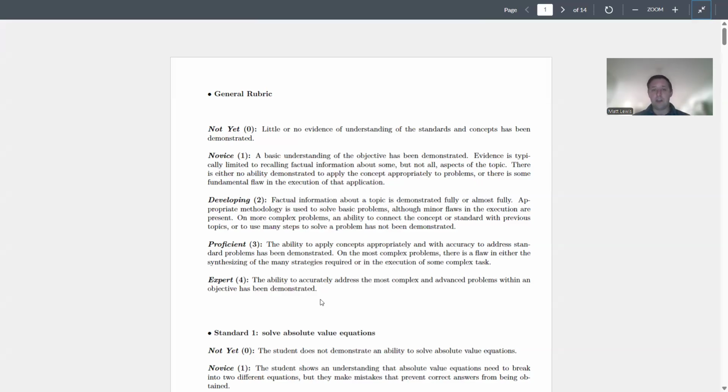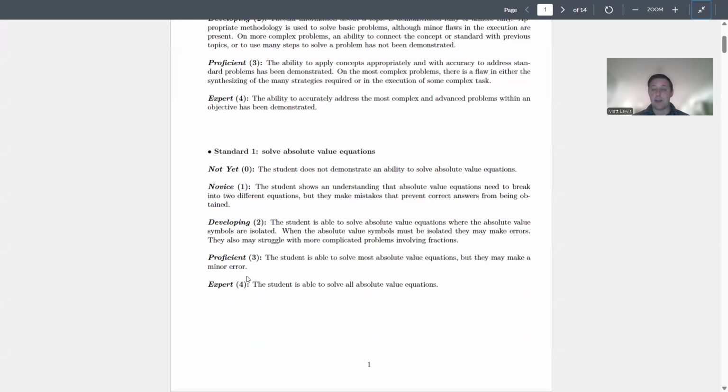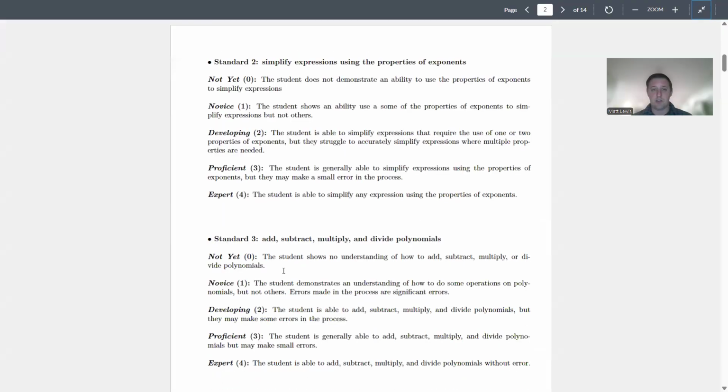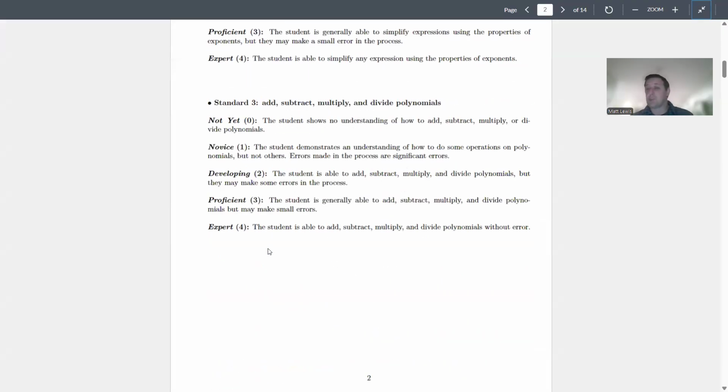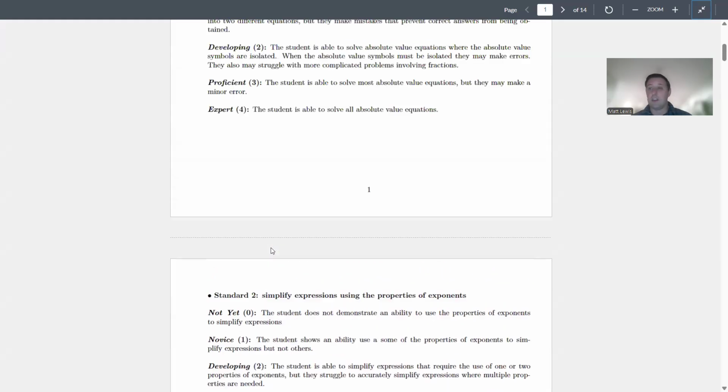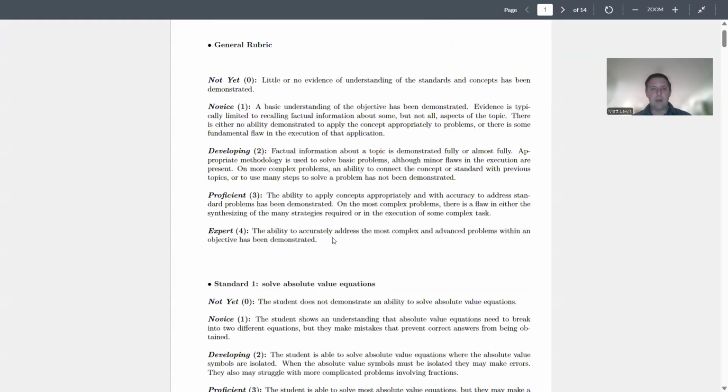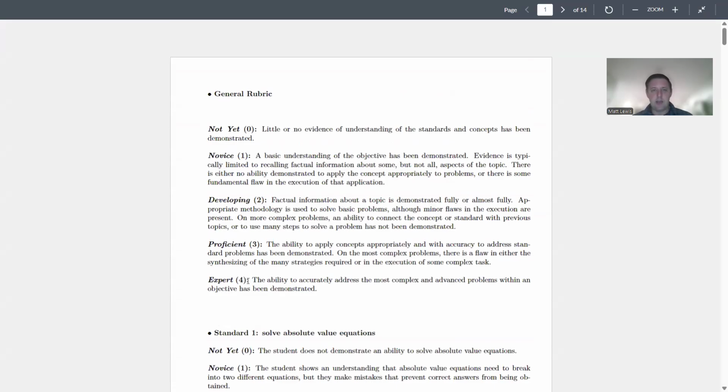Now, what I've done in this document is for each standard I explain carefully what it looks like to be an expert and proficient and so on. So standard 1, standard 2, standard 3, they all have different descriptions of what it looks like to be an expert or proficient or any of the other levels of mastery. But what I will do for a moment is give you an idea of generally what I mean when I say expert and proficient. And so this is just a general rubric.